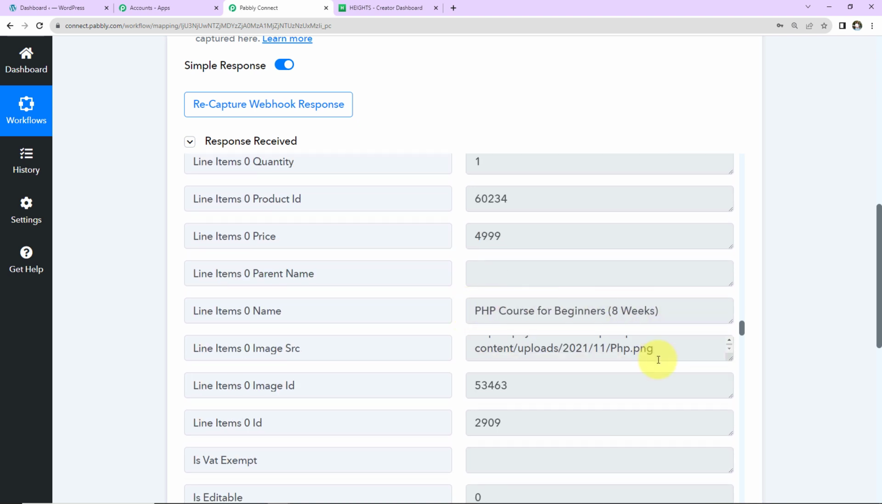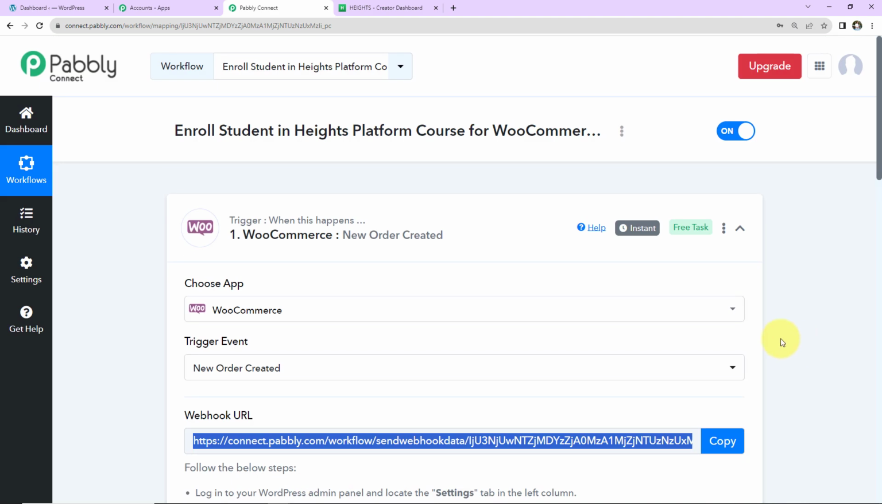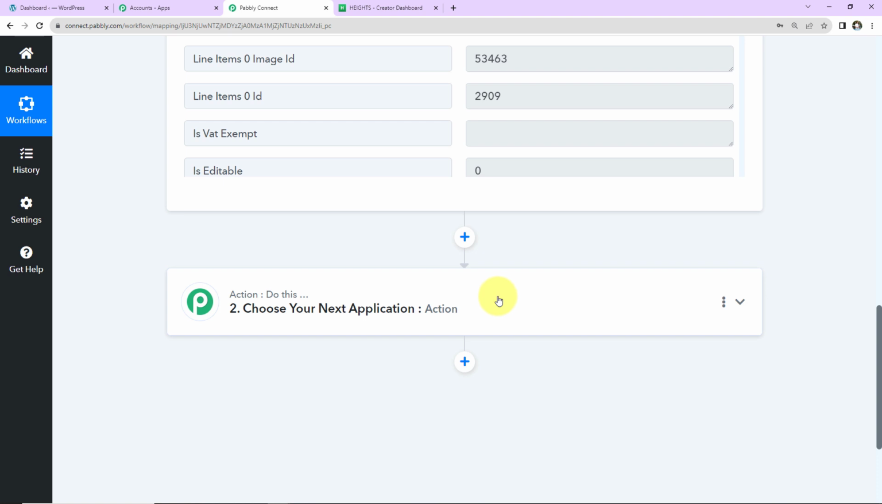Now once we have received all this information, what is my objective? I want that this particular user who has just made the purchase should be enrolled as a student in Heights platform course. But before doing that, I'm going to set a filter so that this workflow is going to continue only when the user has created the order for this specific product only.